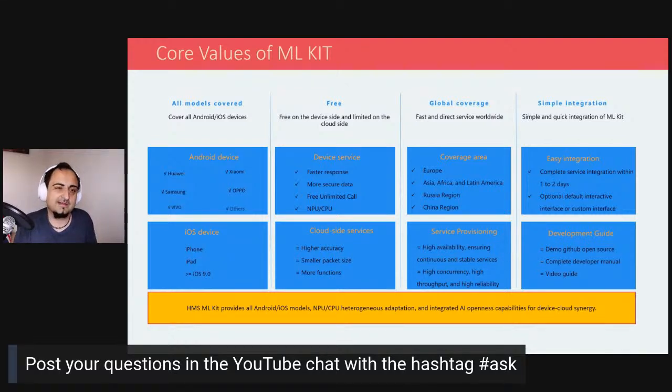So if you need to face a problem like privacy issues, so you cannot send the data into the cloud, no worry, because ML Kit supports machine learning on the device. But if you need more power, or if you need some features that are improved by the cloud API, you can actually use the cloud part of ML Kit.